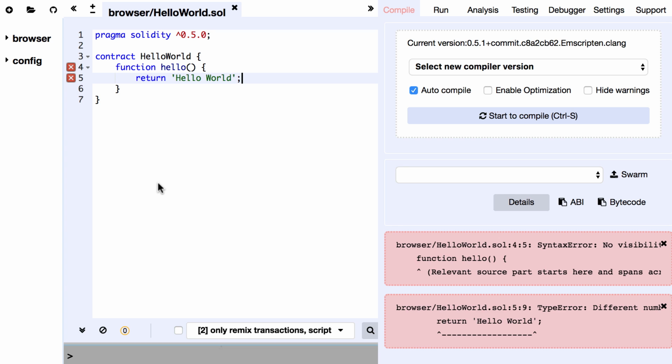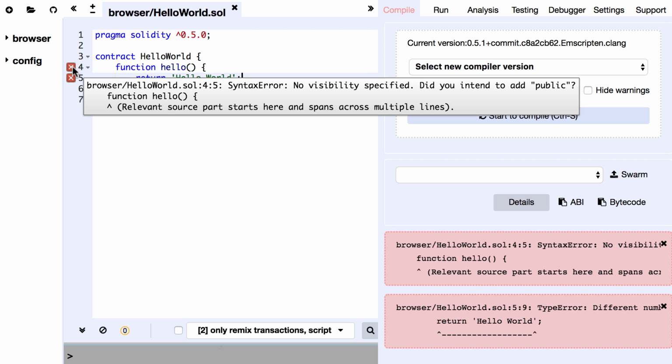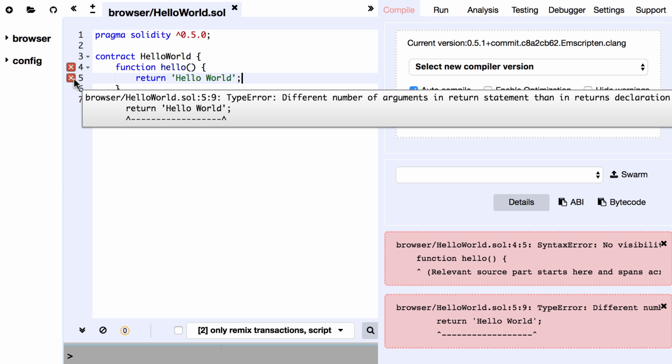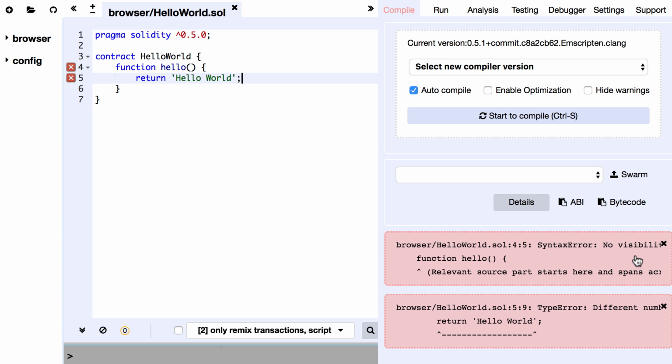I have activated auto compilation, and it will make Remix give me all the error and warning messages of the Solidity compiler. As we can see, we have two red crosses here. If we hover on the red cross, then we can see the error. And here we have another error, or you can also see it here. The first error is a syntax error, no visibility specifier specified. So what's a visibility specifier?